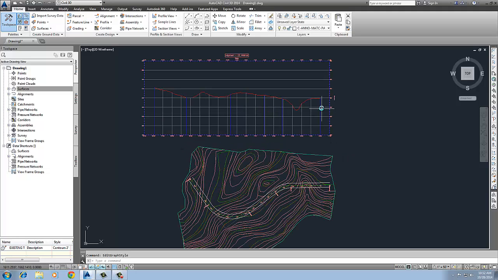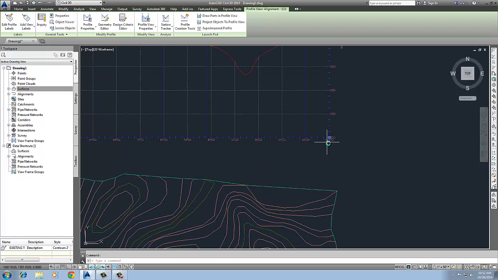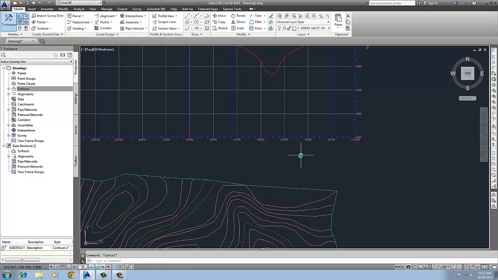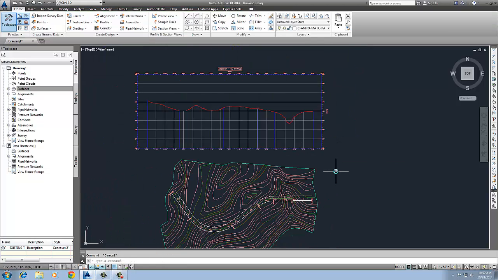And now you can see that the 0 more or less correlates with that. And the nice thing about profiles is you can move them around in your drawing, so you don't have to worry about displacing them. If you were a Land Desktop user, you really had to pay attention to that, because if you moved your grid, you were in trouble when you started doing profiles.